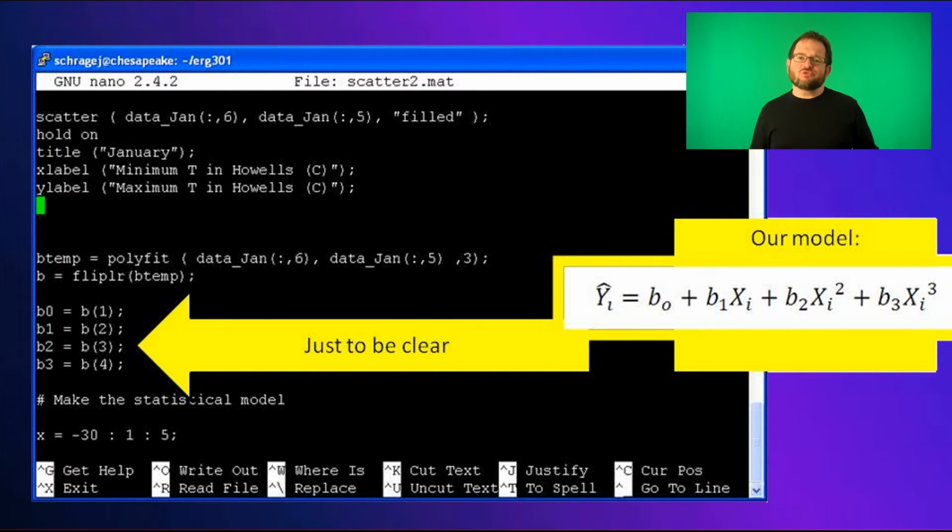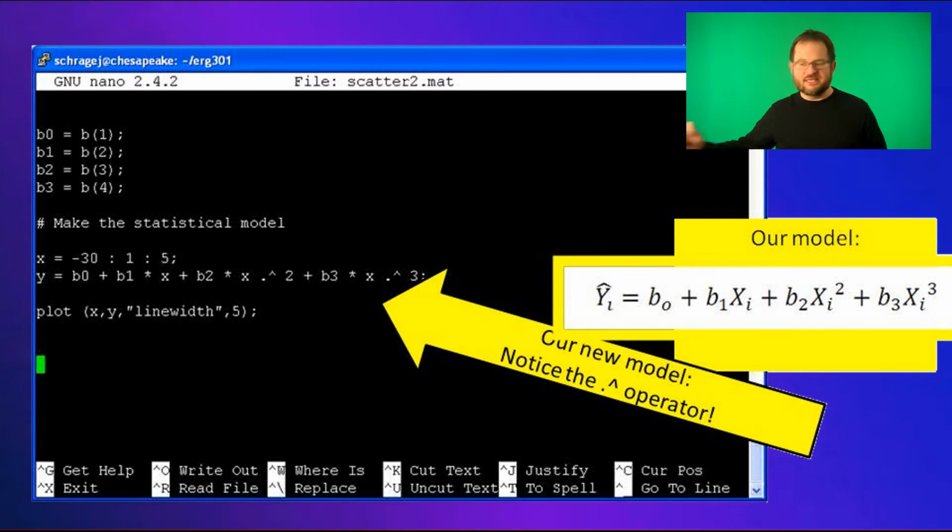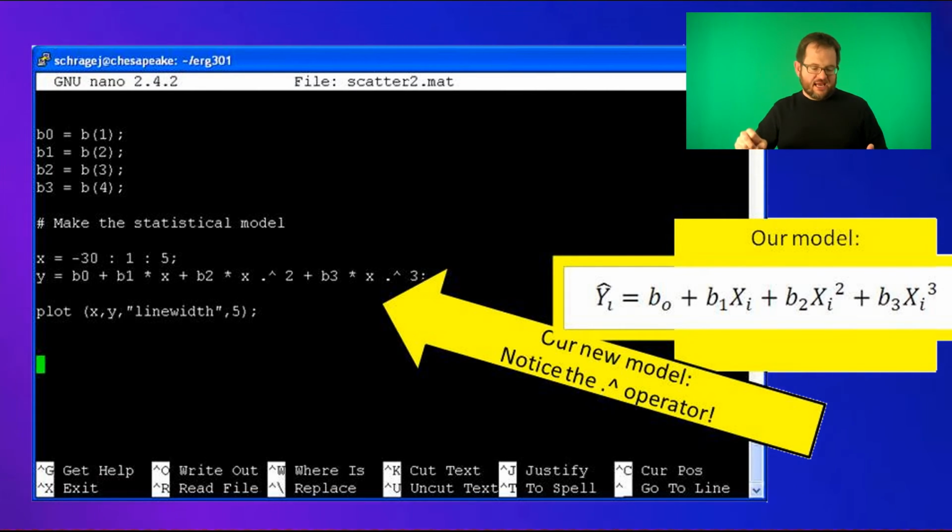Then it's time to make the actual statistical model. Once again, we're going to compute the value of x. We're going to create a little array of x's that go over the whole range that we want to make these forecasts, like from -30 to 5 degrees Celsius, just like we did before. And our y is just that model. Now it's just b naught plus b1 times x plus b2 times x squared plus b3 times x cubed.